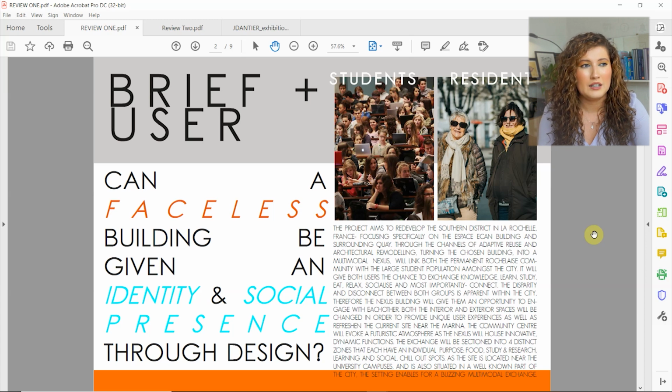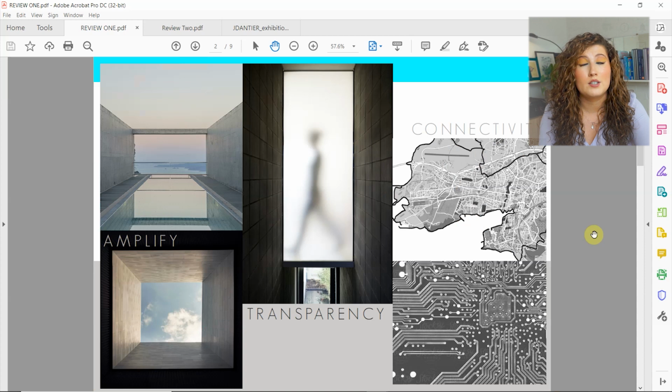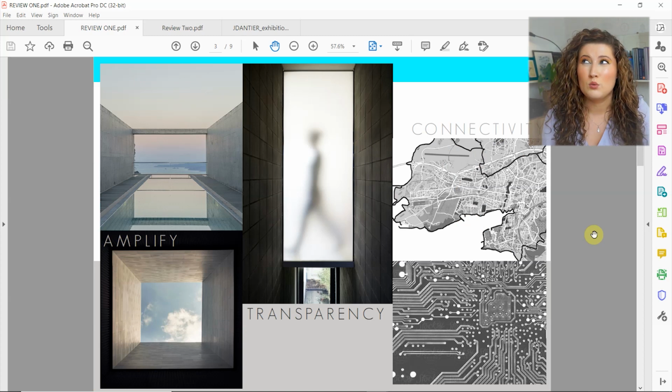And the disparity and the disconnect between both groups is really apparent within the city. Therefore, I thought that the Nexus building would give them an opportunity to engage with each other. I really wanted the space to evoke a futuristic atmosphere as the Nexus was going to house innovative and dynamic functions. Because the building was so boring and shapeless, I really wanted to add character in some way as well, to allow users to breathe in the vistas of the surrounding marina, which is why cutouts and playing with translucency was one of my main design moves, in order to create kind of a sense of porosity.